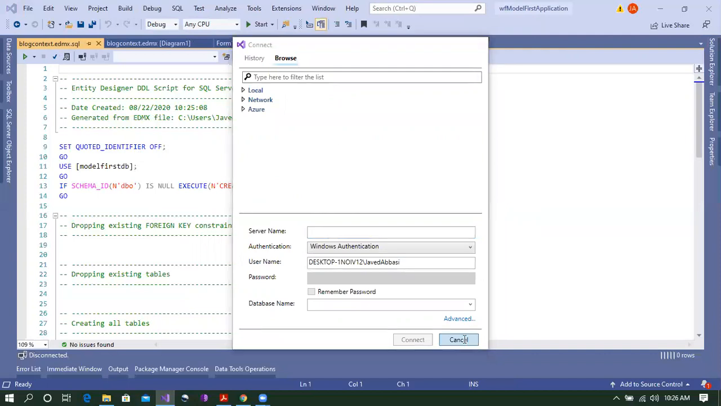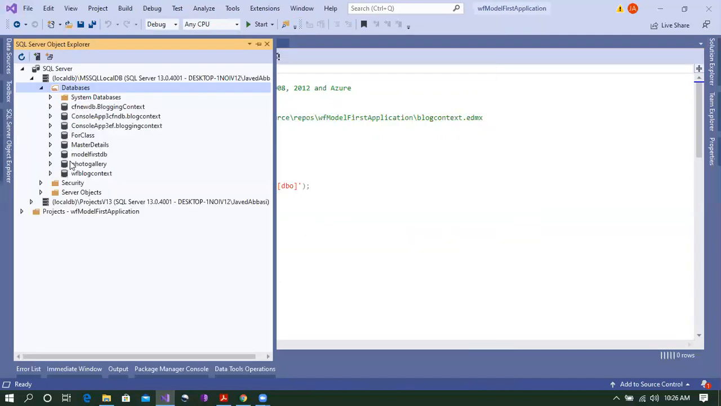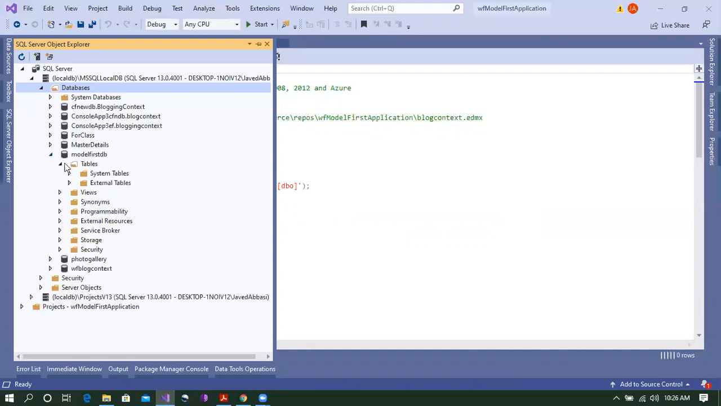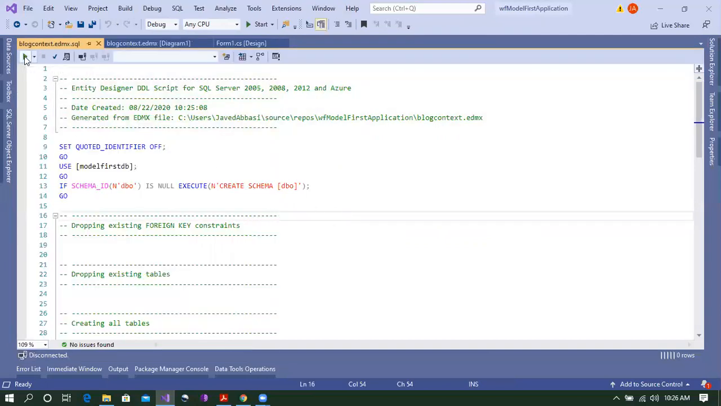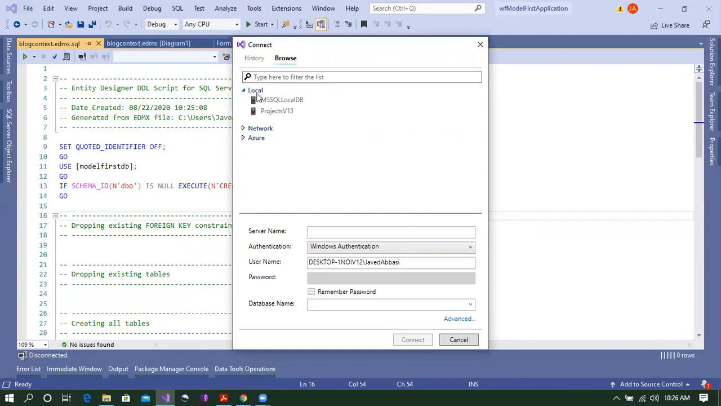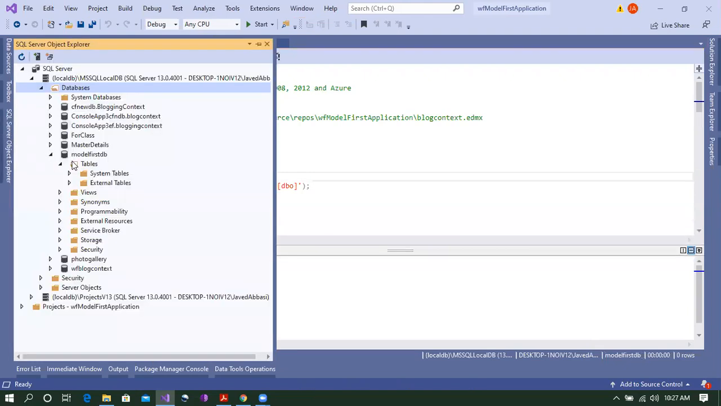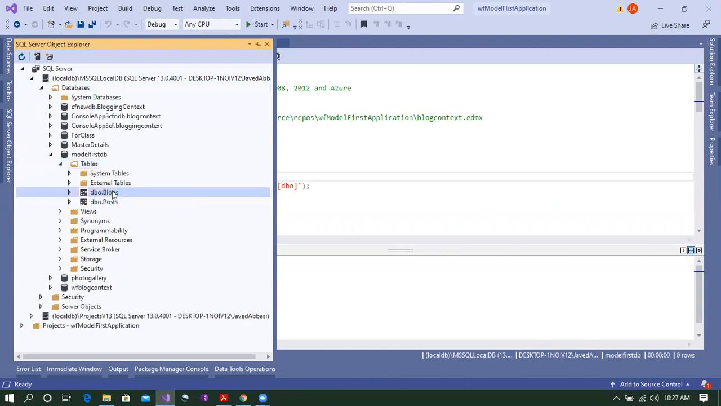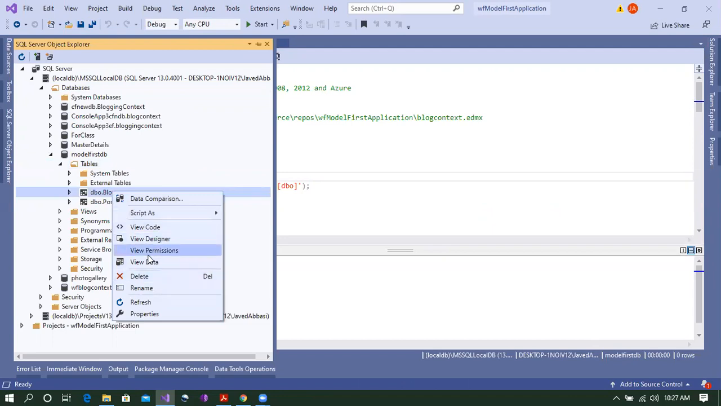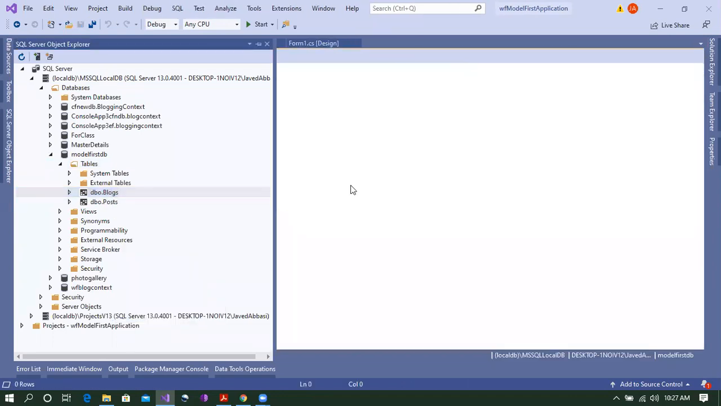let's see, we have already executed model first, and in tables there are no tables right now, so we have to execute this file. In the local MS SQL local DB, select the database, model first DB, and connect. So now all these SQL commands are executed, and we'll see the two tables here. In the blogs table there's no data, as well as in the post table there's no data.